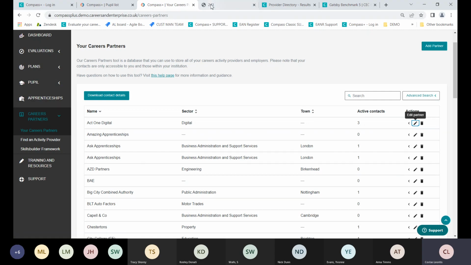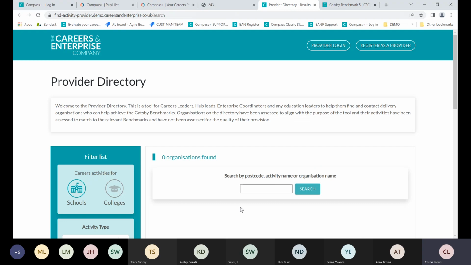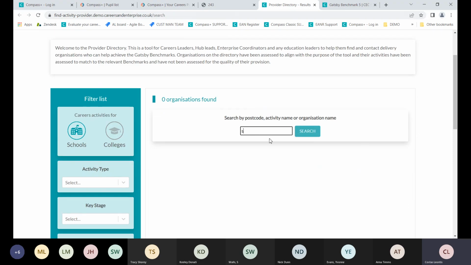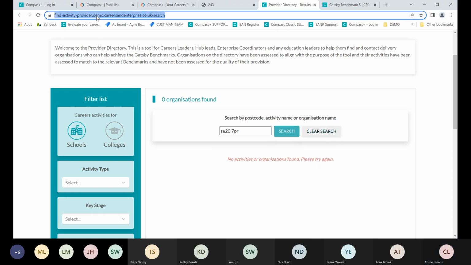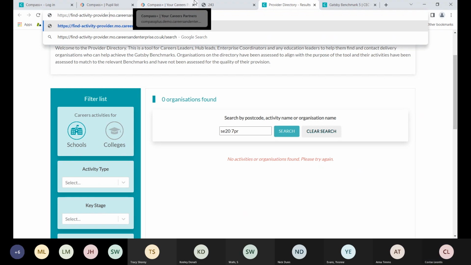Now, when we spoke about the provider directory we saw earlier, it's telling me 0. Hopefully this will pick up when I put it onto the live. If I click to live, it's not here.